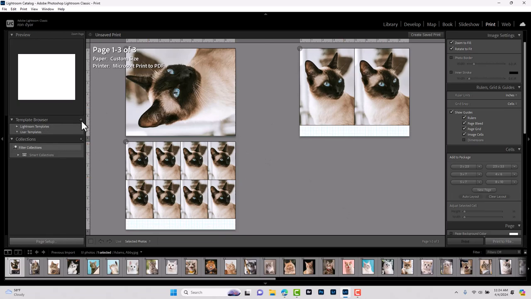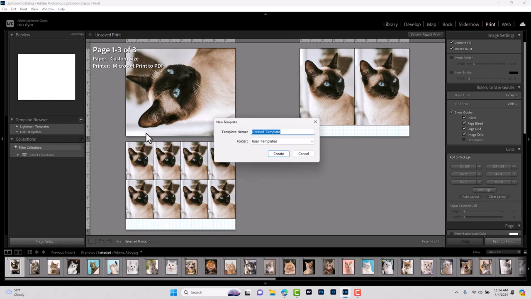And since this is something I know I'm going to use again in the future, I'm going to click on user templates and plus so that I can add this, and we're going to call this class package 1.